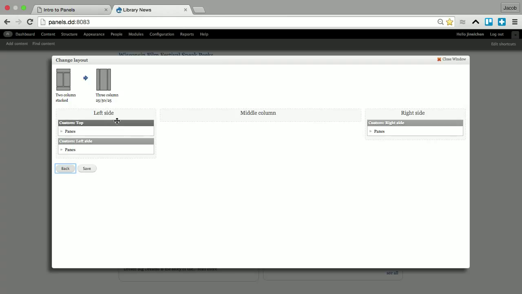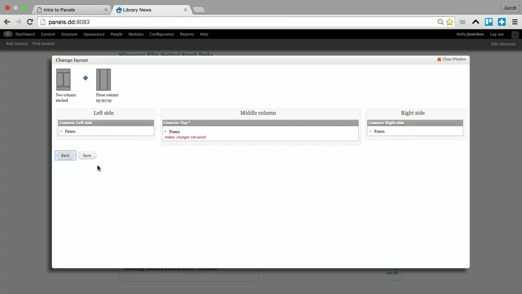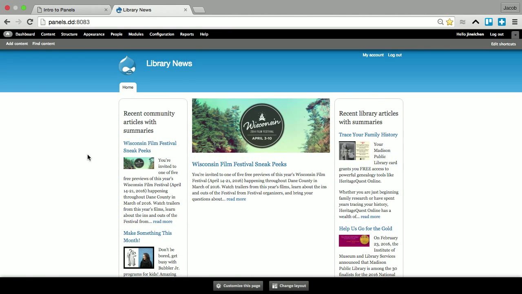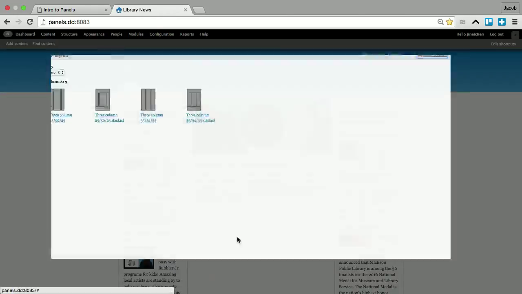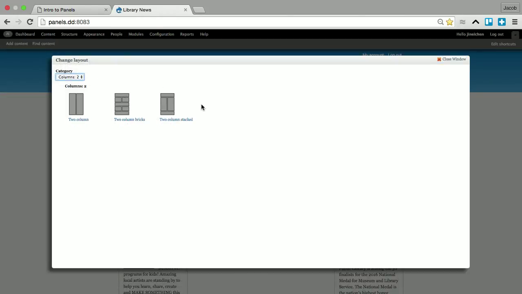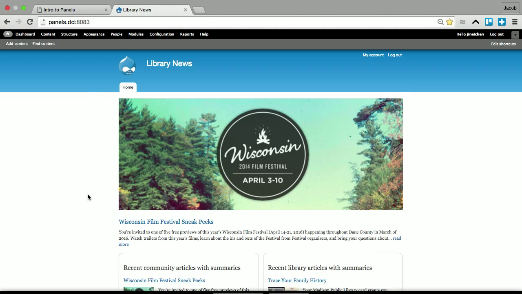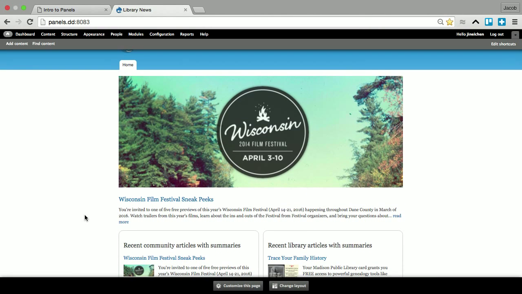And now we get an option we have to move the panes from our previous regions into our new regions in our layout. And so panels tries to guess. So it put all of the left side panes in the left side region and on the right side in the right side, but it wasn't sure what to do with the top. So we've just got to move that to the middle region and click Save. And then now we've completely changed the layout of our front page, just right there. And this looks interesting, so let's go ahead and change it right back. And this time, panels guessed right. It knows what we want it to do. We'll click Save again, and we're back to what we had before, just like that.